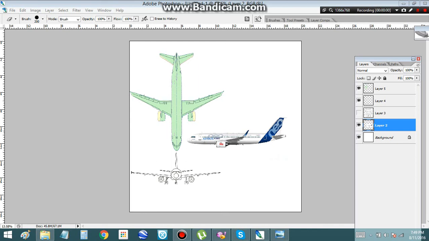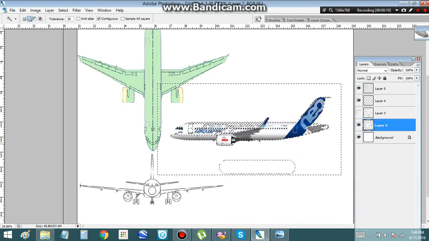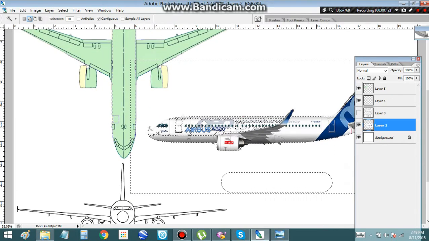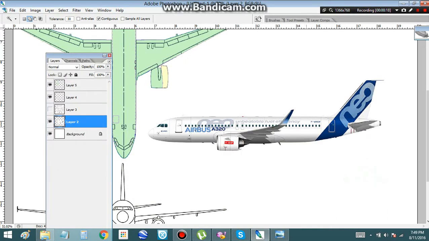Just where I left you guys off. I've rotated this one back down to the 90 degrees. One problem I have is that I am not going to be able to see the edge of this thing. If you look, when I click on it, it actually selected everything into the fuselage. So I want to turn down the tolerance.